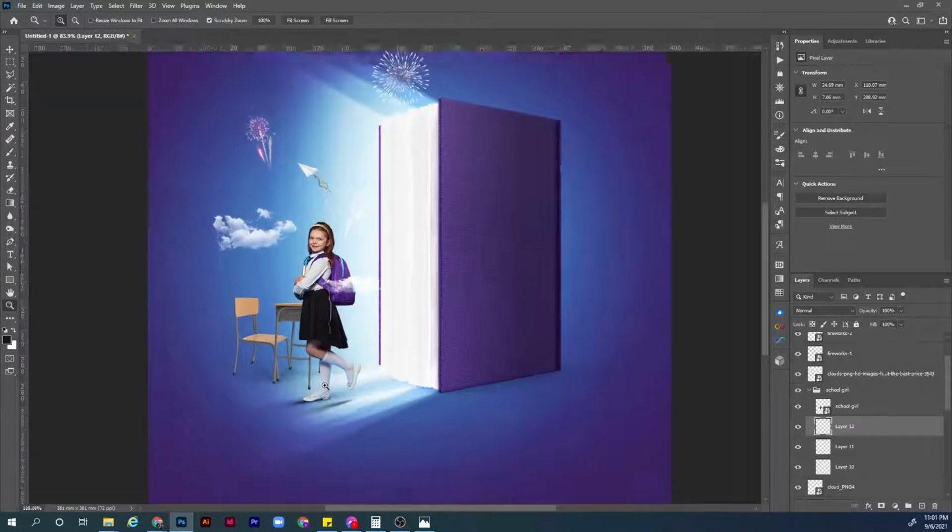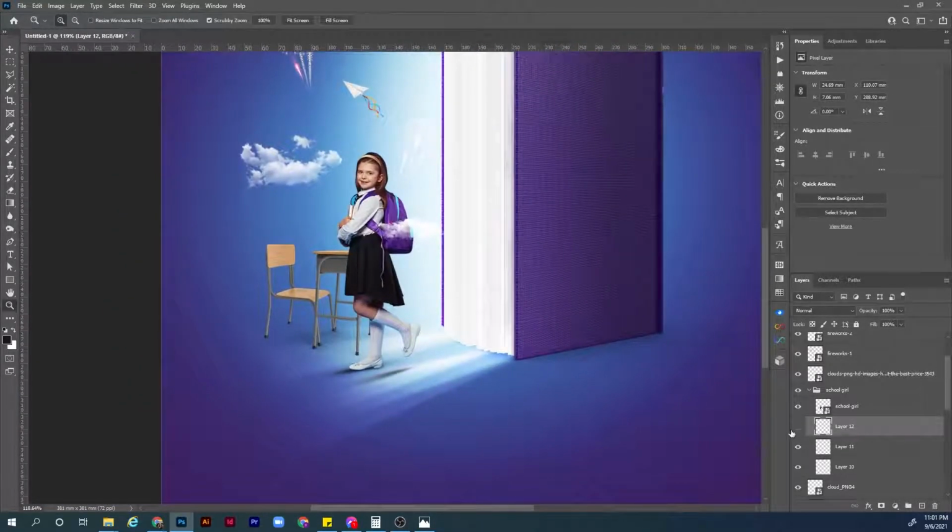Now let's see before and after. Yes, I think we have done a good job. Make sure the shadows match the light source in your artwork. For example, if the light is coming from the right direction, the shadows should be reflected on the left side.